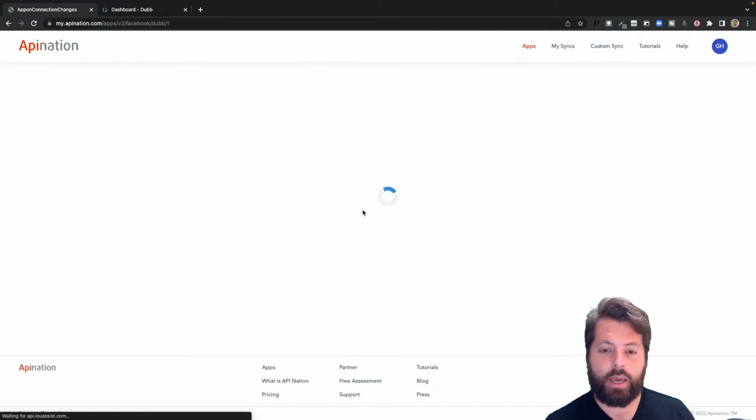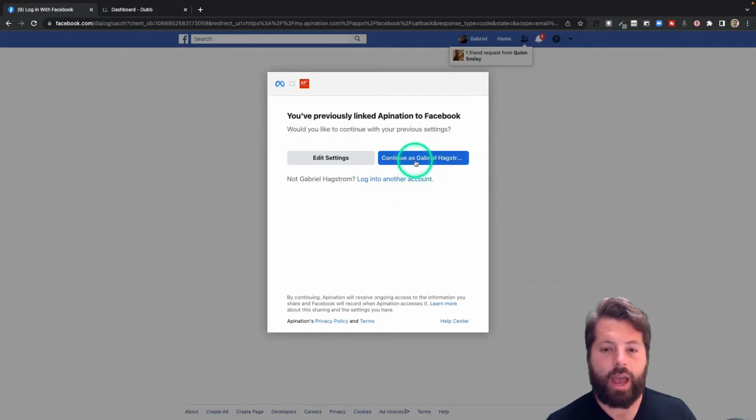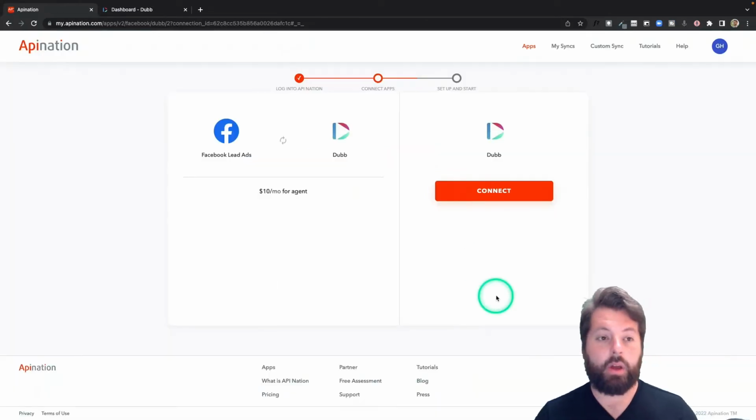All right, next step, connect Facebook. So I'm going to hit this big button. It's going to take me out to Facebook. And Facebook is going to ask me if it's okay if we connect. Absolutely, that's what we're here for. There we go, Facebook is now connected.